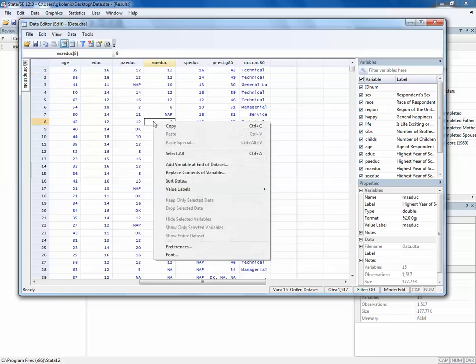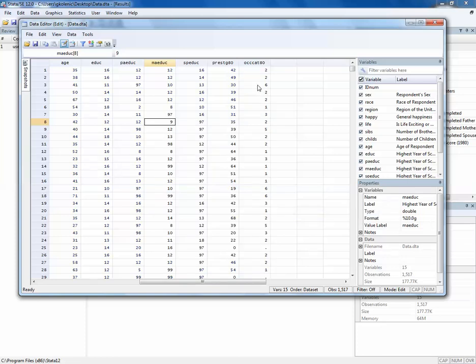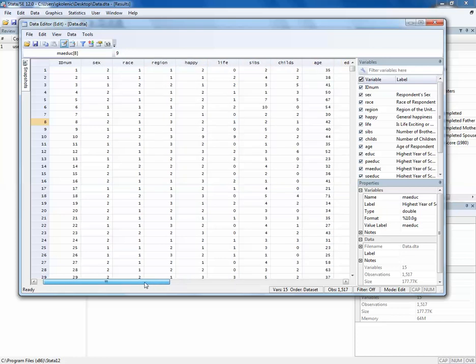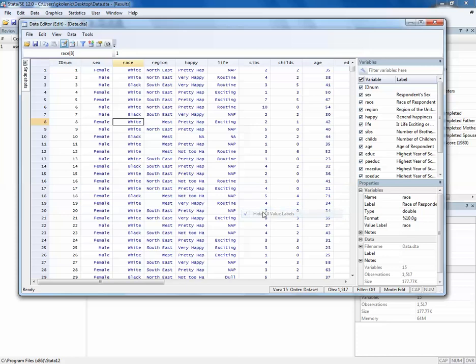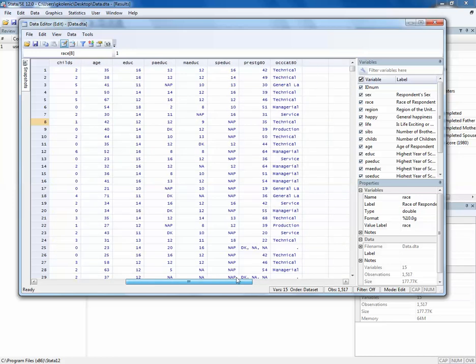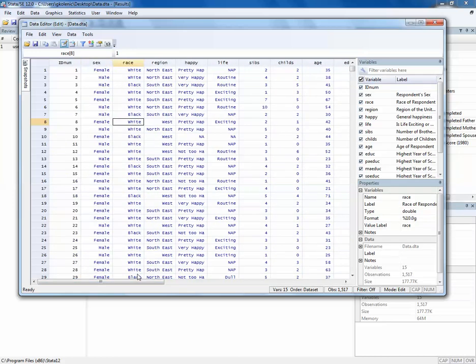If I'd like to see the actual data, I can right-click and select Value Labels, Hide All Value Labels. Now I can see the actual raw data that I've entered in originally in the SPSS file. Note that in Stata, black numbers or items are in numeric form. Anything that shows up blue is a label that's been attached, and anything that shows up red is a string variable. This dataset does not have any string variables.